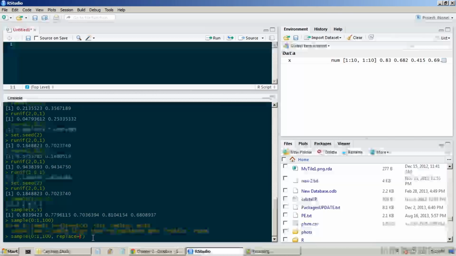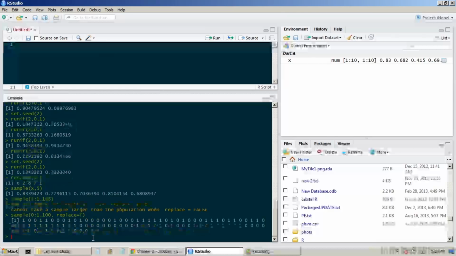If I set replace equals true, then we can get zeros and ones and as many of them as it draws for us. So again, think about it if you set replace to equal false, and the population which you're sampling from is the number 0 and the number 1, the first draw, you might take 0, and then when you go for the second draw, there's only one object left, and it's the number 1. So you take that out. And then if you try for a third draw, there's nothing there, and the function fails.